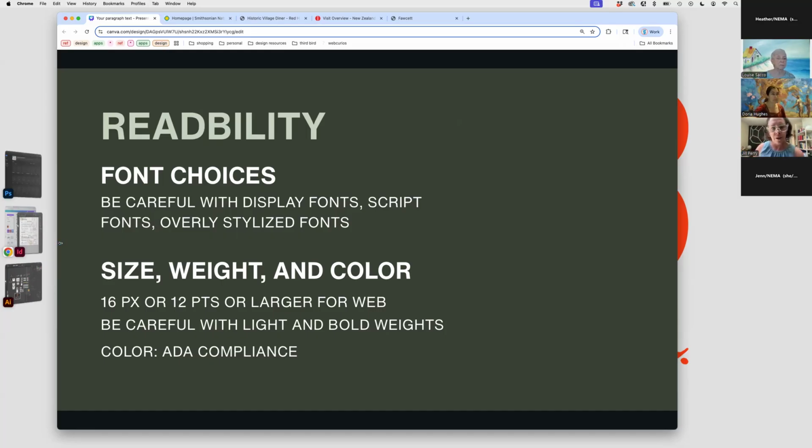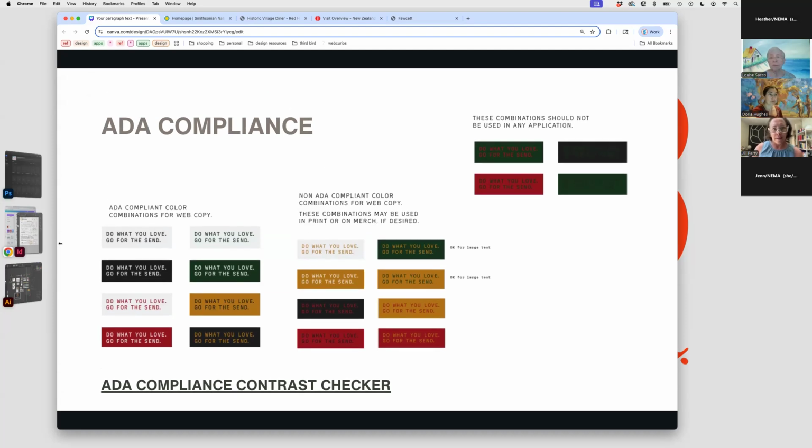And so, color. Okay. ADA is the Americans with Disabilities Act, and this is a set of guidelines to ensure that all people can access the content of your website regardless of their ability.